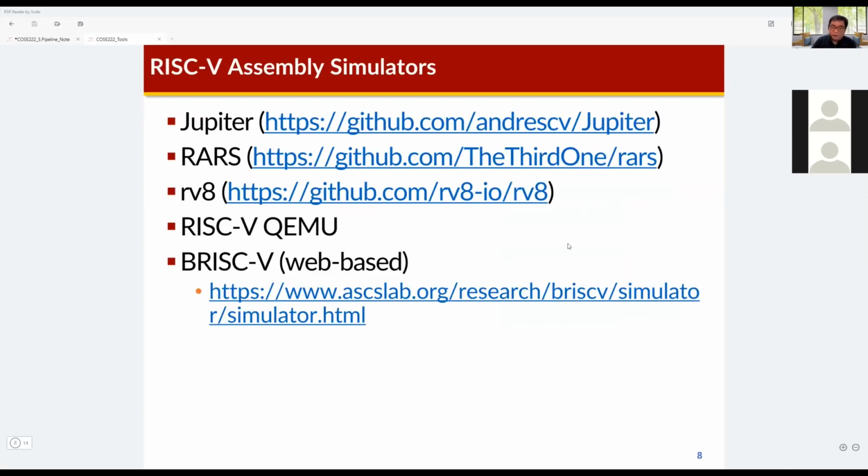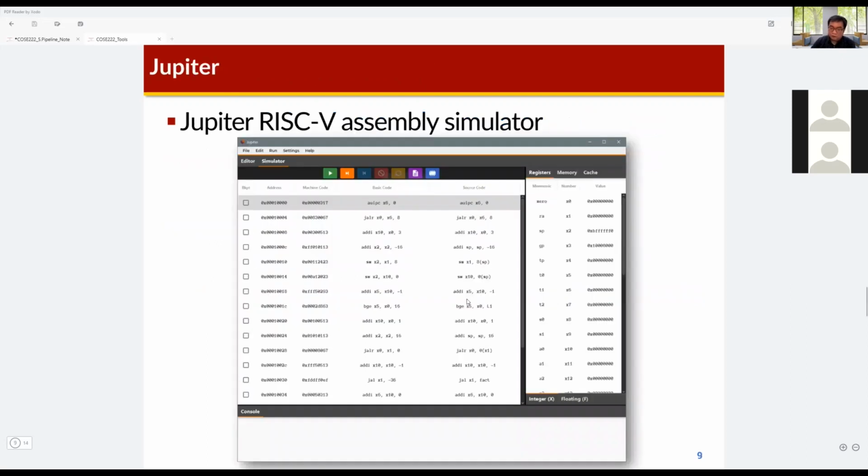For RISC-V, there are many simulators. These simulators emulate the behavior of a RISC-V processor, and also emulate the execution of RISC-V assembly code. These are some RISC-V assembly simulators like Jupyter or RAS, RVX, RV8. These simulators can execute the RISC-V code line by line. You can visit these links to see how the simulator works.